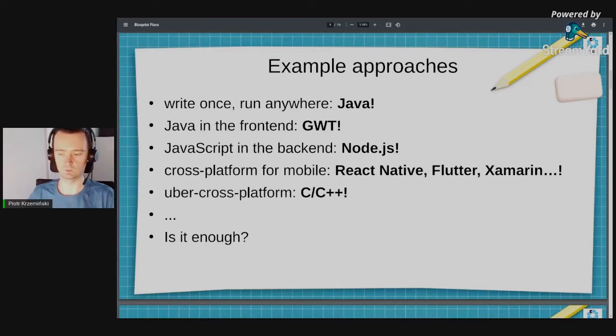So the slogan of Java was about writing once, running everywhere. It's true, because whenever you have this Java virtual machine, it just works. However, let's consider the web. There were times where applets were quite popular, and some great applications were created this way, but somehow it didn't catch on.